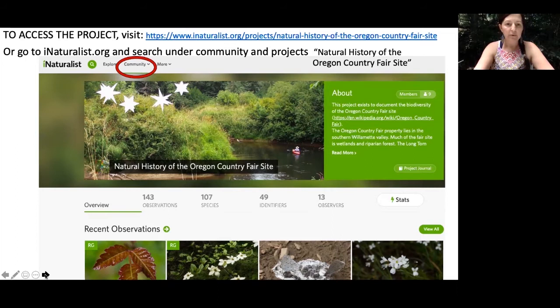And I will remind you again that that project can be accessed through this website here, as well as through these search terms. When you actually go to iNaturalist.org, if you select the community tab, it will give you a project link, and then you just click the link, and then you would search Natural History of the Oregon Country Fair site. So this was a screenshot because I wanted to illustrate where that project link was found.